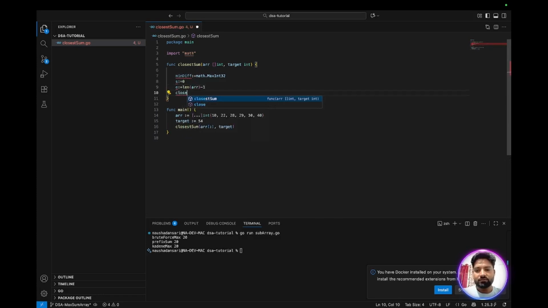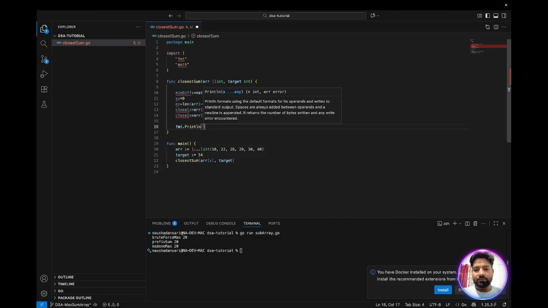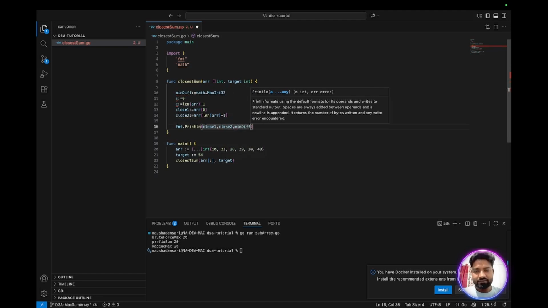We also need close one, which will be array of 0, and close two is nothing but the array of length of array minus 1. And what result do we want? Let's print that result with Println. We want close 1, close 2, and the minDiff, right? This is what we want.